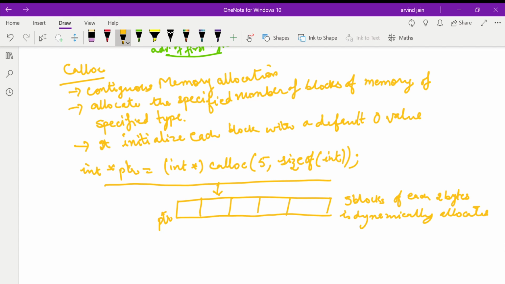Now if your system does not have this much continuous memory available, then this function returns null. That means if we say ptr is equal to null, then it is unsuccessful memory allocation. Okay.